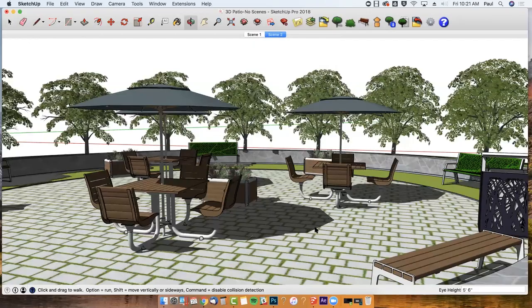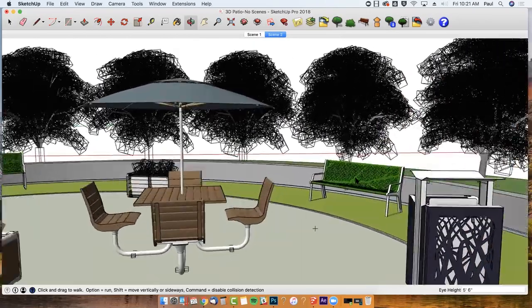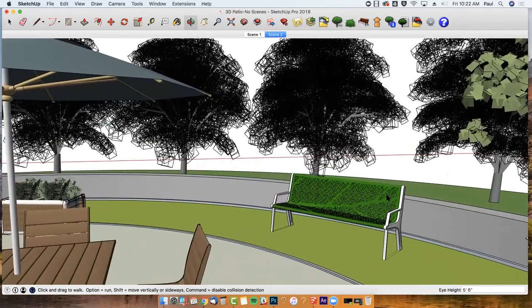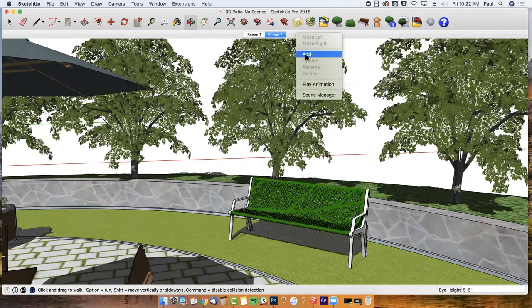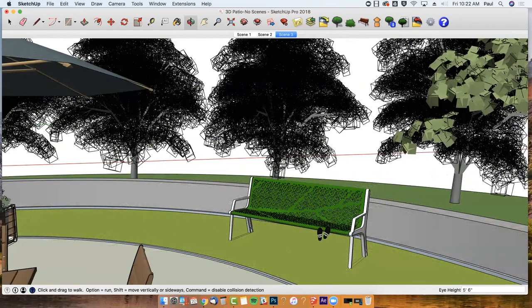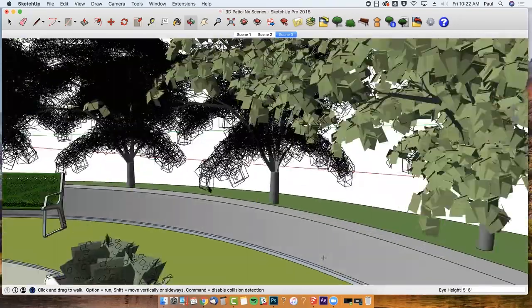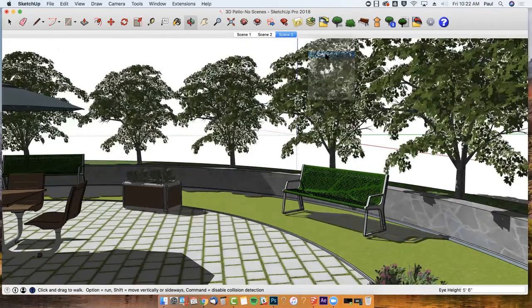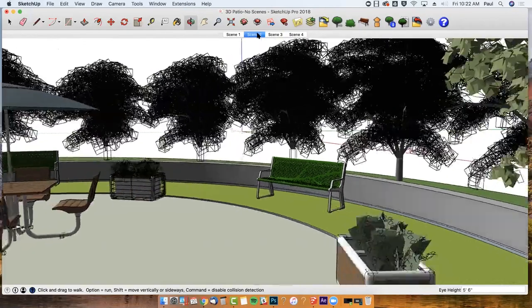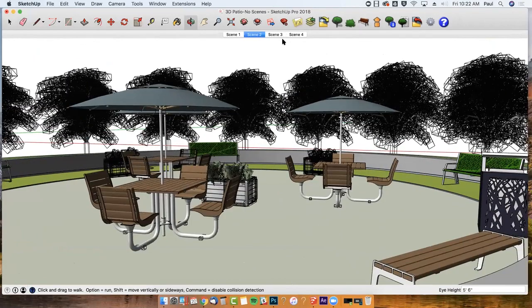Once I have scene 2 set up, I'm just going to move around a little bit more like this. And all I'm doing is clicking and moving my mouse to move around. Maybe you want to pause here and look at the bench. I'm going to add another scene and continue along like so. Scene 4. And while I'm doing this, I want to make sure I go back and check the movement between each scene just to make sure that it is pretty smooth.